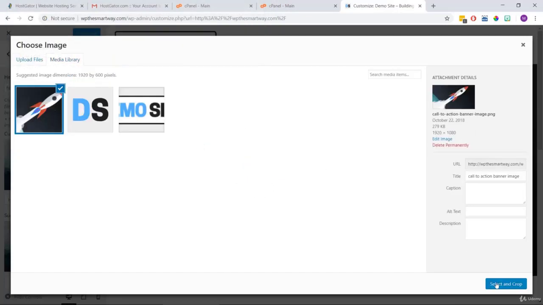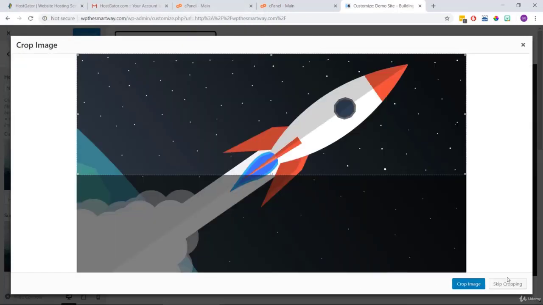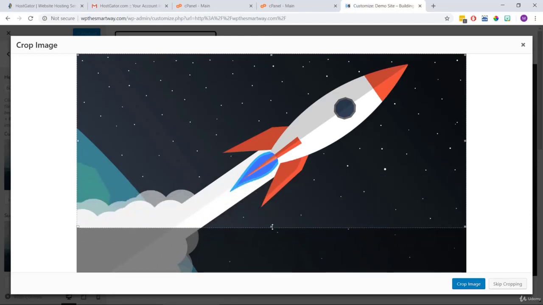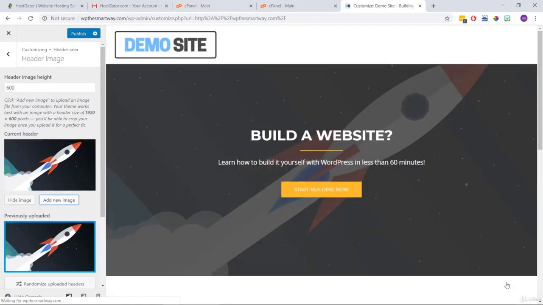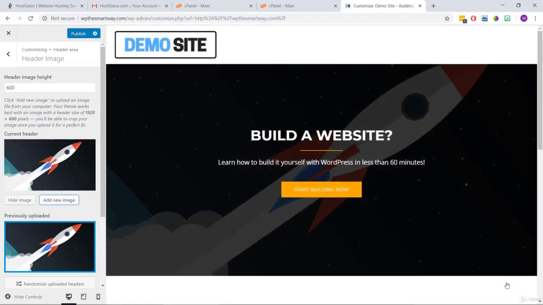Then we just need to click Select and Crop in the bottom right, and we can either crop our image if it's pretty big, or if we don't want to, we can click Skip Cropping. Then we'll see that our image updates in the live preview on the right.